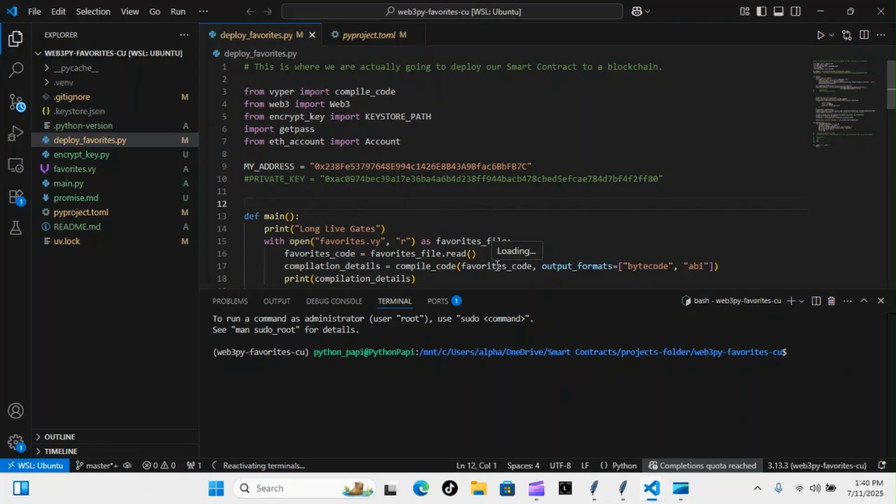Everything is up to date. Like I said, we're going to go over this contract line by line, piece by piece, so stay tuned for that. But of course, I will keep you posted every step of the way.